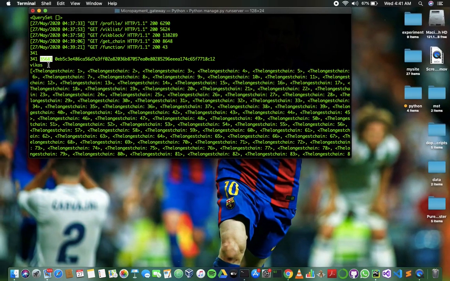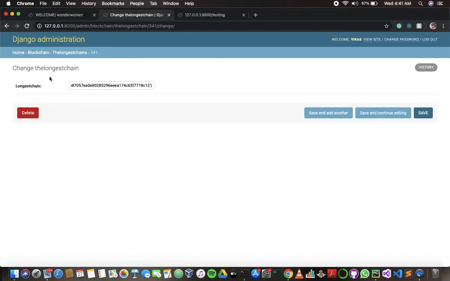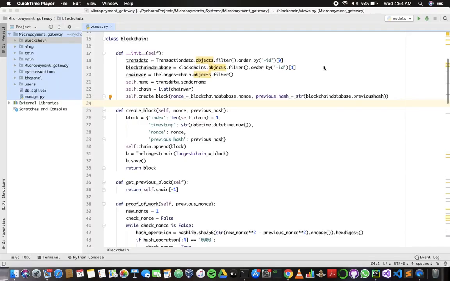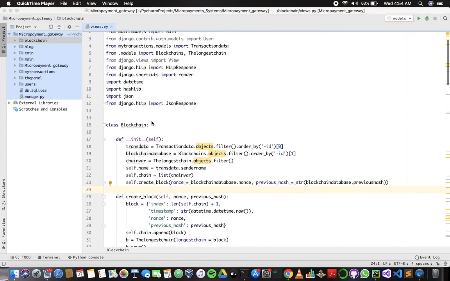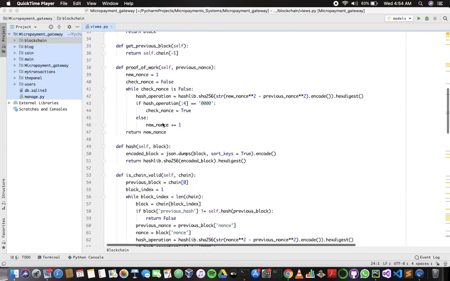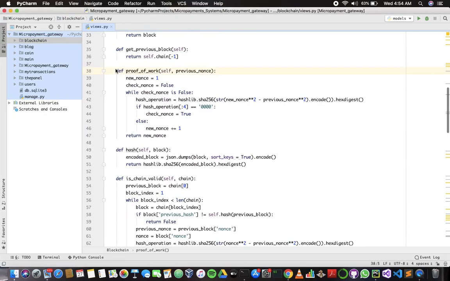Here you can also see Vikas, and in transaction we can also take a copy and store it there. I actually forgot something, I didn't show you some of the code. For example, coming to blockchain, this is the proof of work. This is how a blockchain is tough to crack or tough to break.